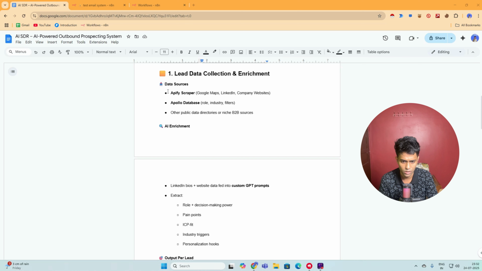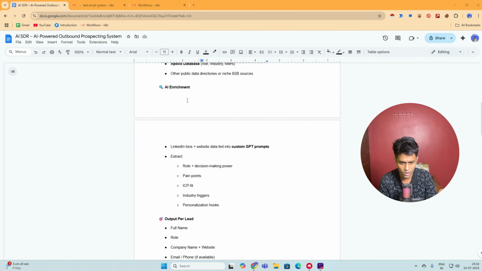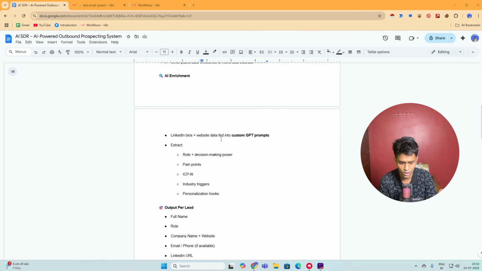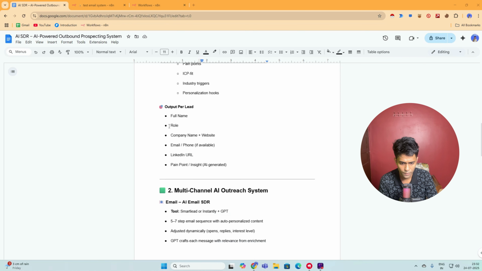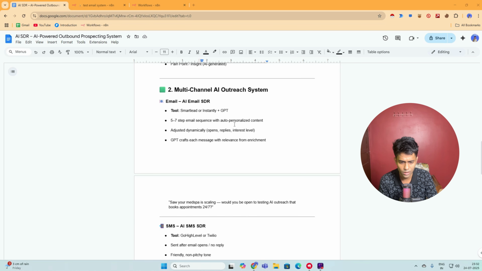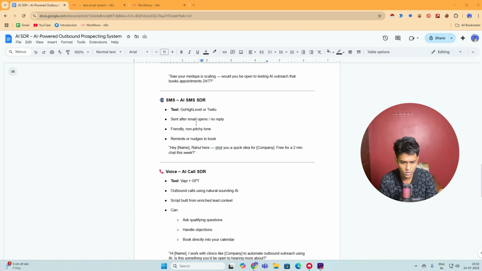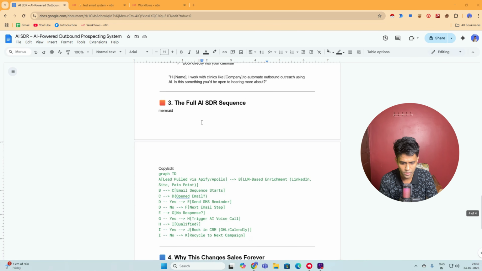So yeah, over here, as you can see, we are using the tech stack which we are currently using: Apify, scrapers, LinkedIn, Google, company websites, and everything. Apollo database, though you can use any database, whatever you want. So yeah, basically it can be multi-channel, single channel, double channel, however many channels you want. Yeah, these are just some examples of the AI, SMS, and everything.